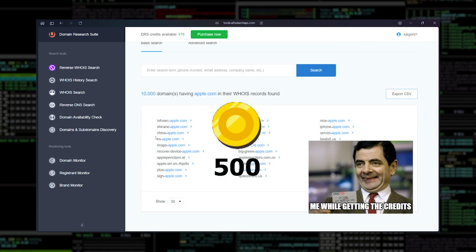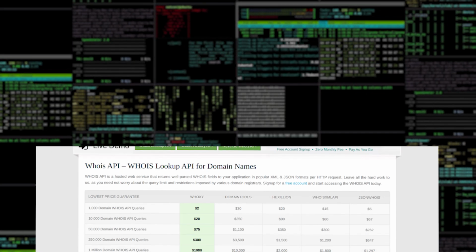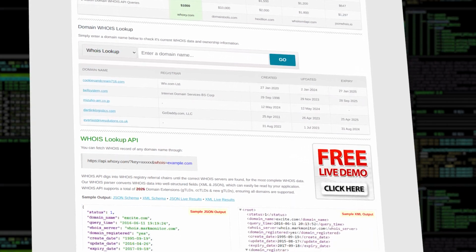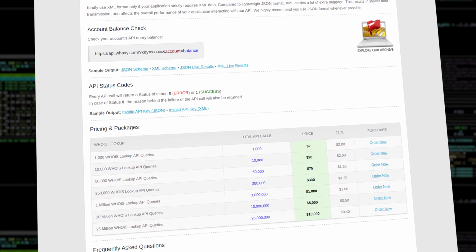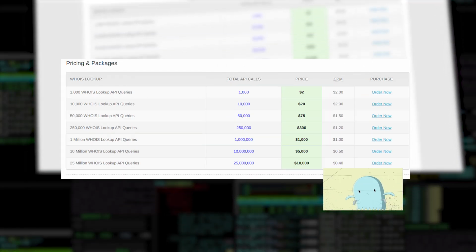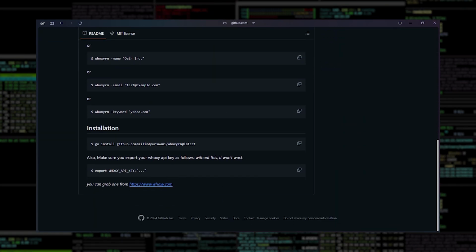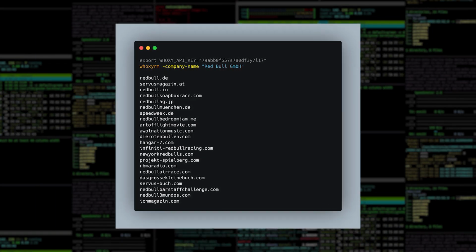Signing up gives you 500 free credits monthly, which is pretty awesome for starting out. Another great tool is Whoxy. It's got a massive database of WHOIS records, making it perfect for reverse WHOIS lookups based on company names, registrant emails, or owner names. However, keep in mind that Whoxy is a paid service. To use Whoxy effectively, there's a command line tool called WHOXY. This tool helps you perform reverse WHOIS lookups quickly and efficiently.